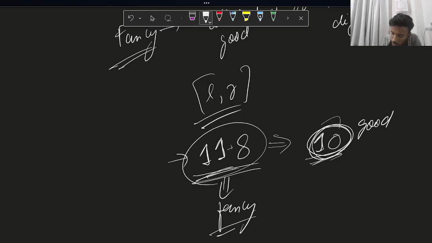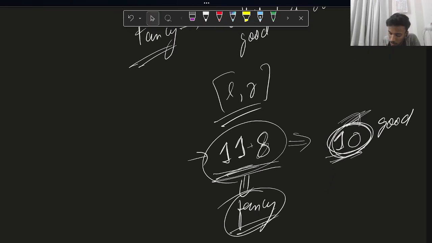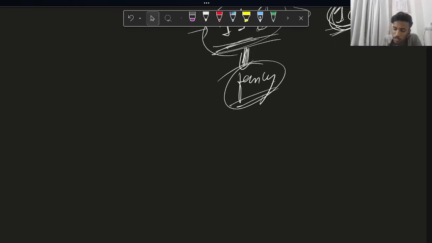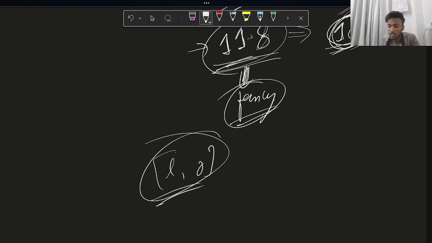Why? Because the fancy number states that either the number itself is good or the sum of its digits should be good. And here the number itself was not good, but its sum of digits was good. So that is why 118 is a fancy number. Similarly, from L to R, you have to calculate the number of fancy integers. Like how many fancy integers are present. So this is what you need to do.